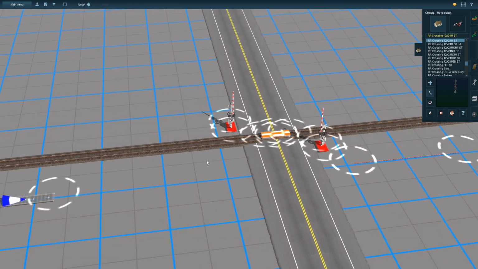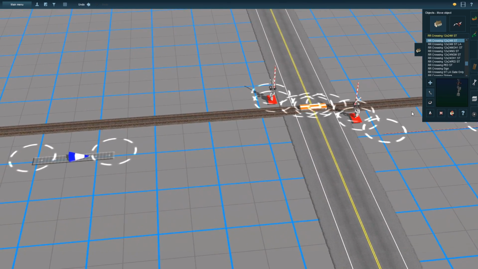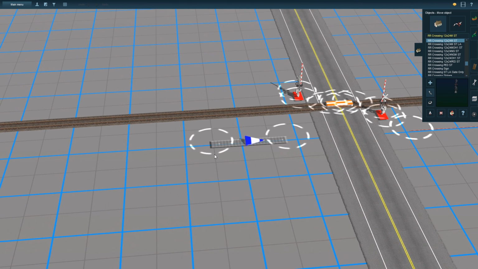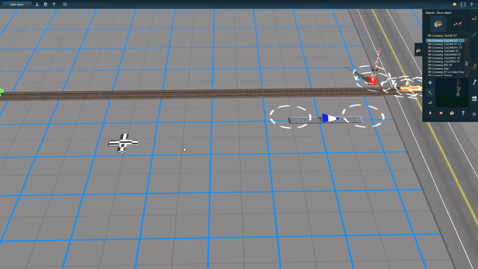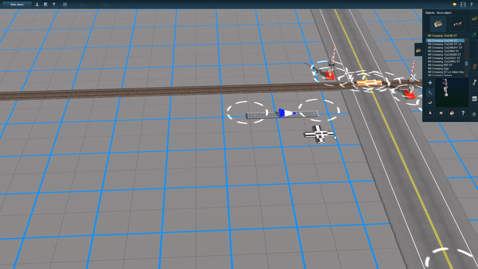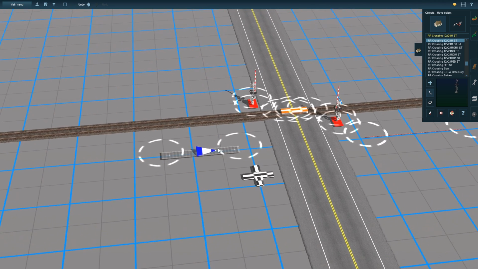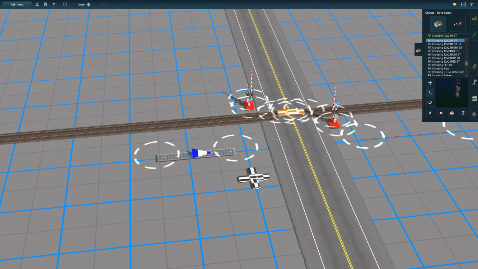All right. So the next thing is important, these next two things, and that is the controller and the slave. You need to have one of these set up at each crossing. So every crossing that you make is going to get one of these controllers and one of these slaves. What that's going to do is give the signal to put the gates down. And I'm going to show you how to do that right now.